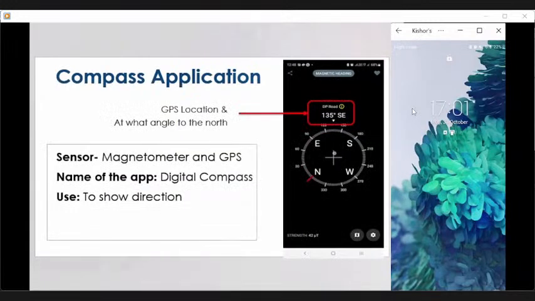So let's go ahead. The first sensor that we are going to see, and we are also going to see the use of this particular sensor and what application our mobile phone has that uses these sensors. The first application that our mobile phones have is the compass application. All of you are aware of the compass, right? We have learned that in geography, and to an extent in history also. People used to find the direction using the compass, whether they are heading towards north or south or east or west. So we have the application.